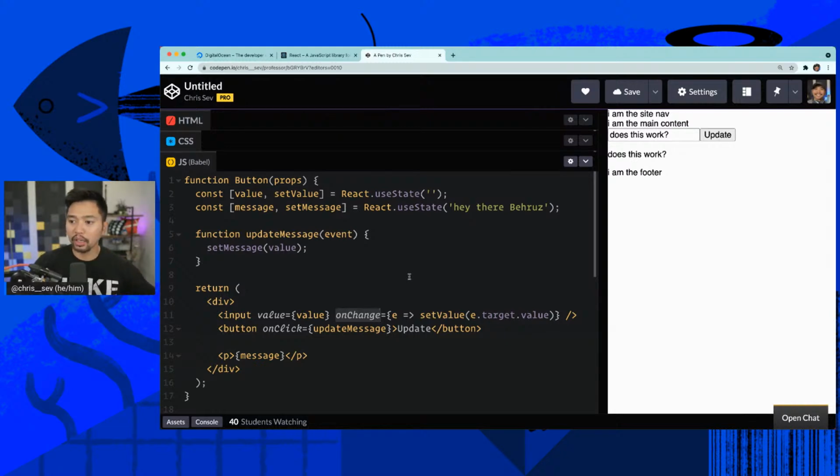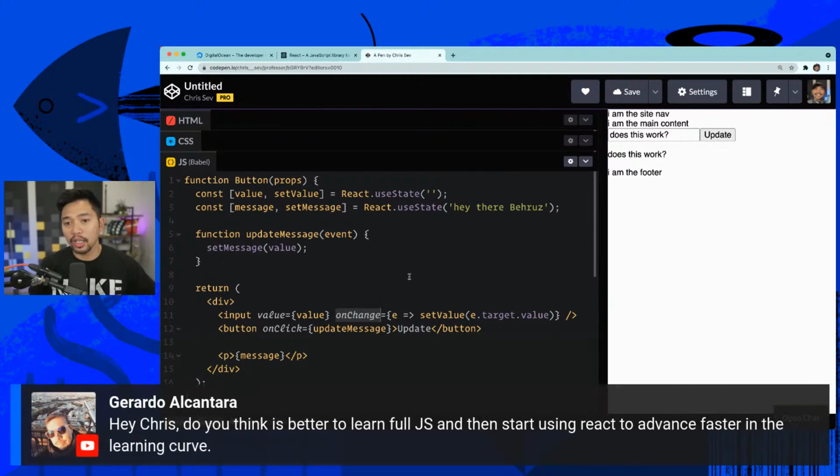Gerardo says, do you think it's better to learn full JavaScript and then start using React? I think it is. You'll never go wrong by learning the core language first and then going up to a library. But with that said, I don't think you need to spend too much time on it. Go find a getting started JavaScript course that's maybe 4 or 5 hours. I think that would be sufficient.